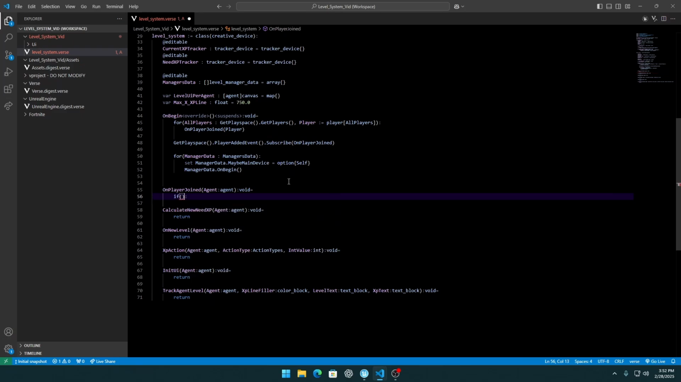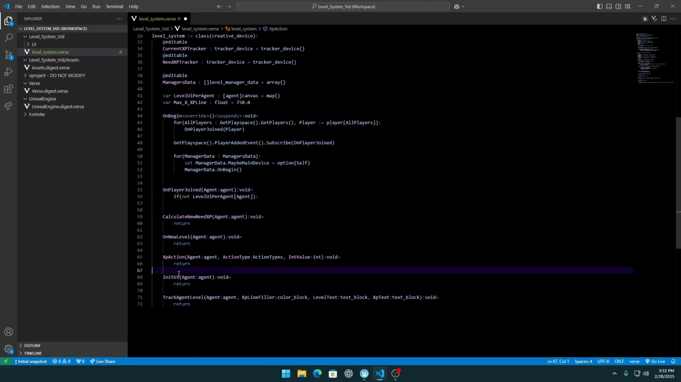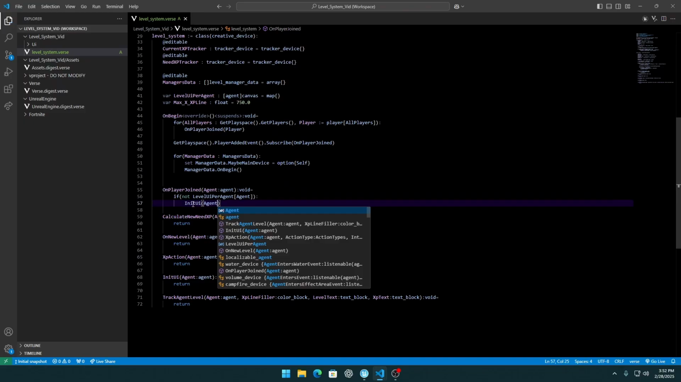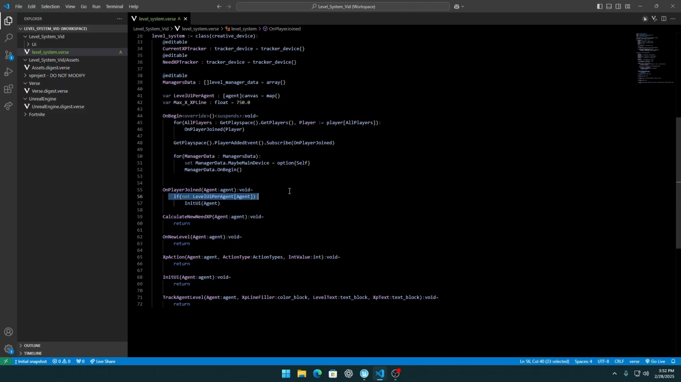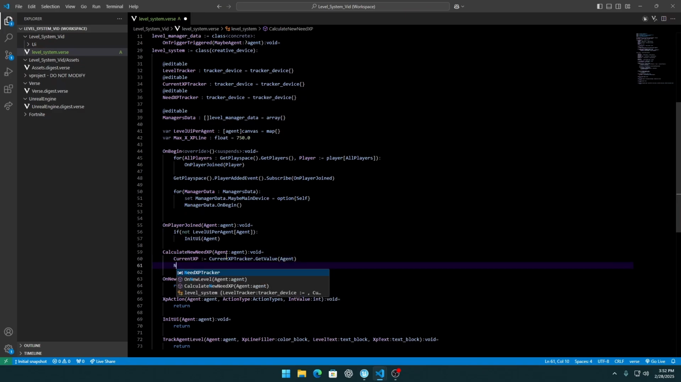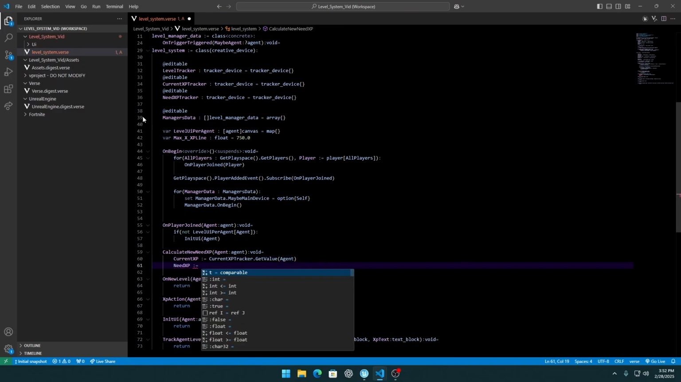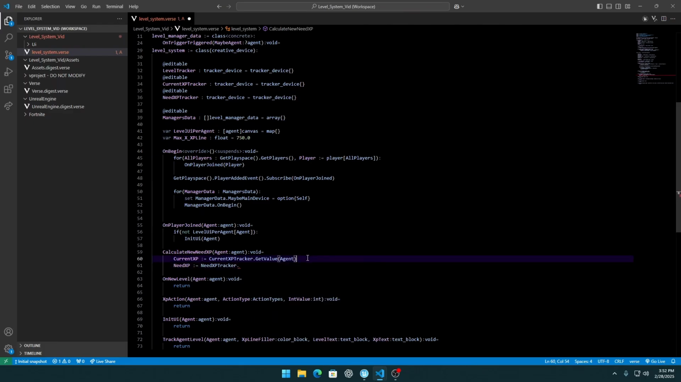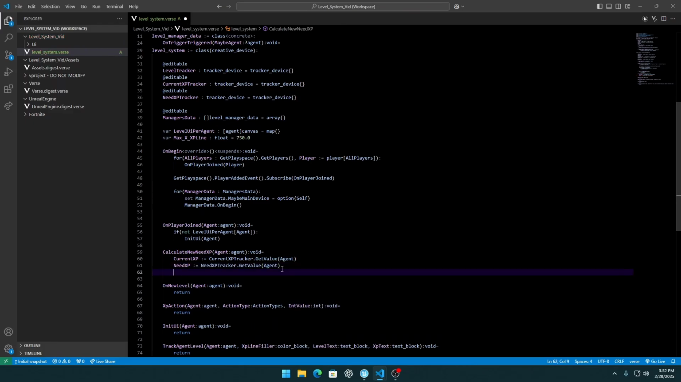Next we can set up our on player join function. So if not level UI per agent for our agent, we want to init UI for him. So if the player doesn't have UI yet, we want to give him a new UI. Calculate new need XP. Okay, so we want to get our current XP. So current XP tracker, get value from our agent. Okay. And we also need to get the need XP. So need XP tracker, that gets the value. Okay.